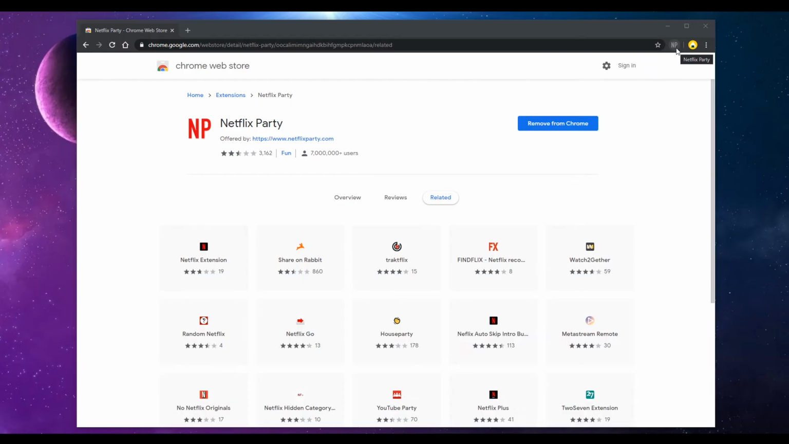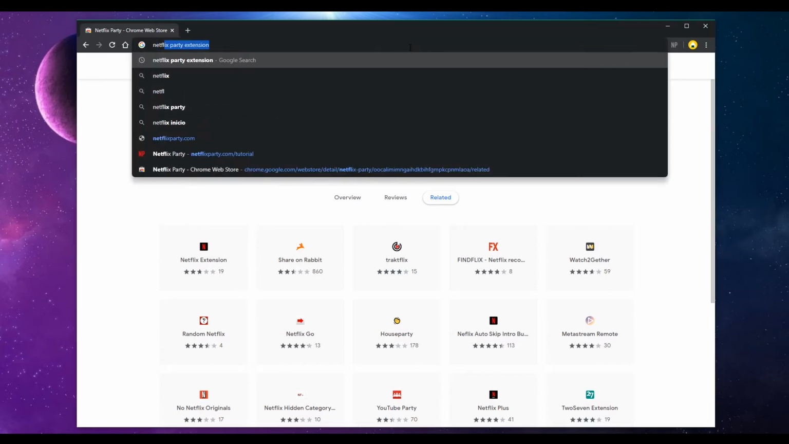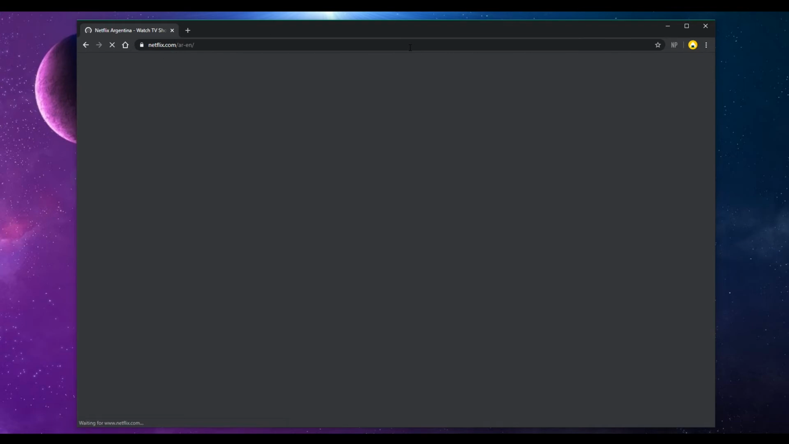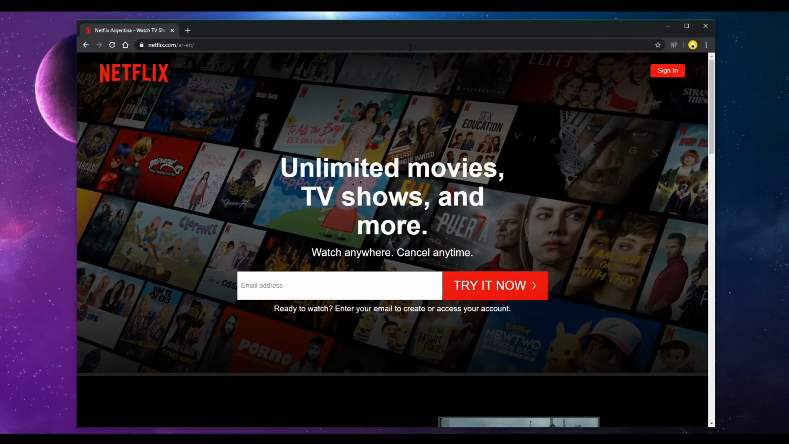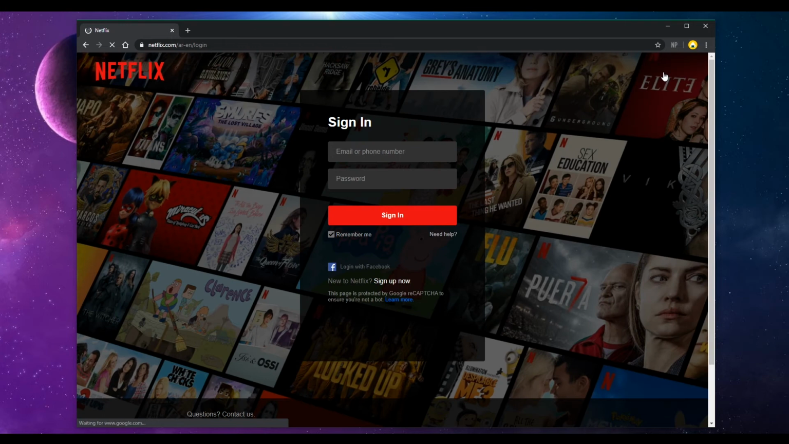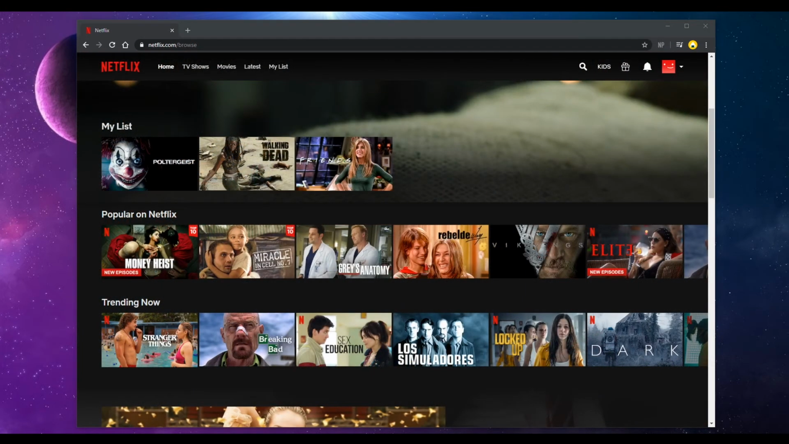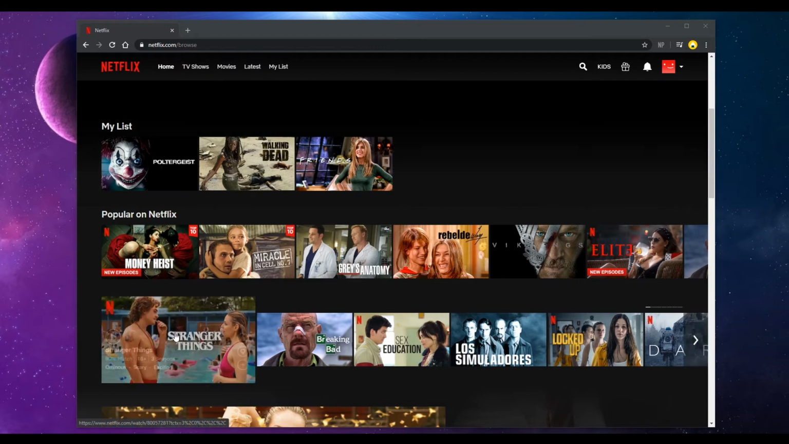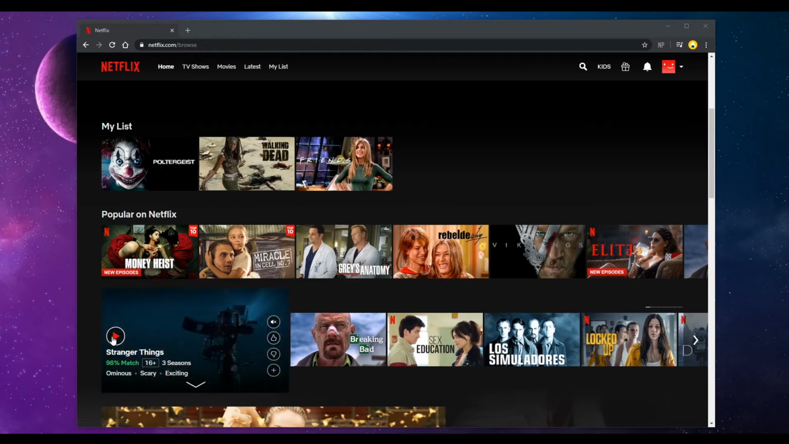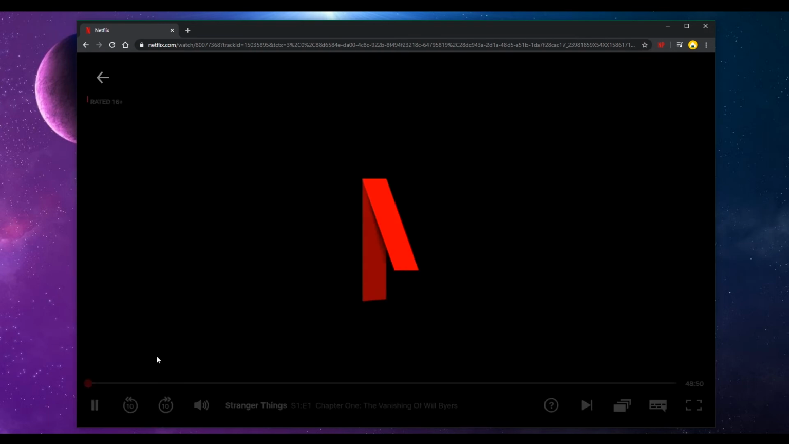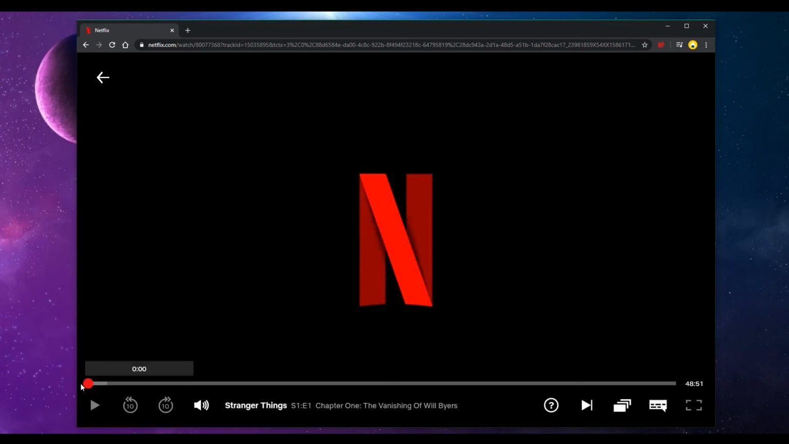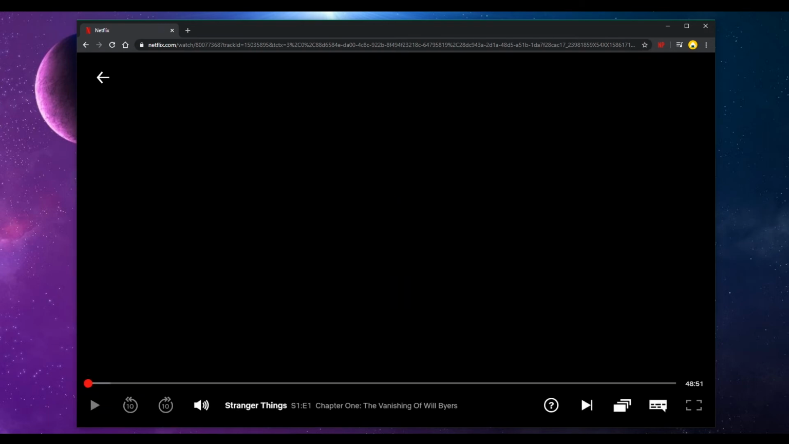Now go ahead and visit Netflix by typing netflix.com into the URL bar. Log in into your account. Select the TV show or movie you'd like to watch. Here I'm just going to pause the video so I don't get into any trouble with Netflix.